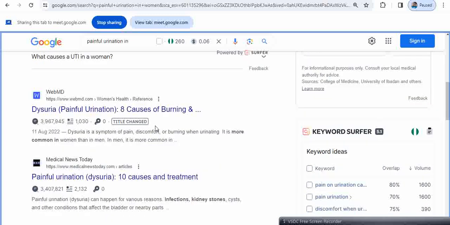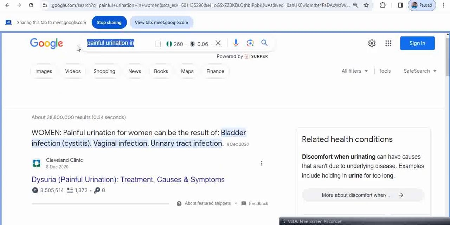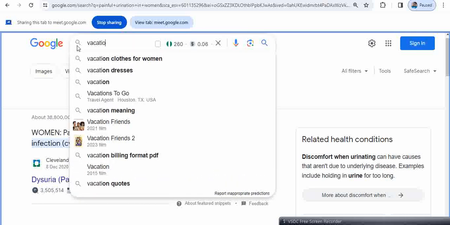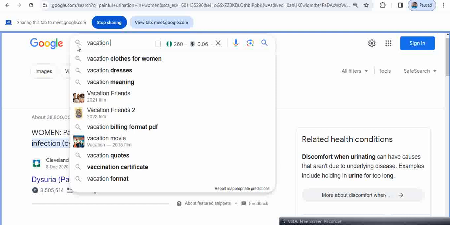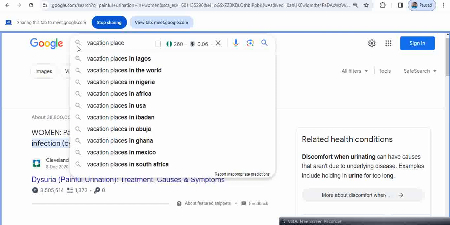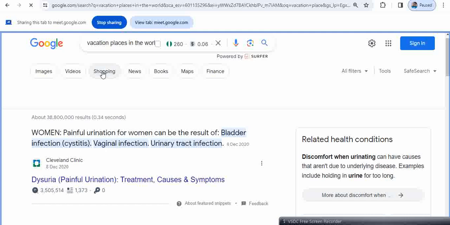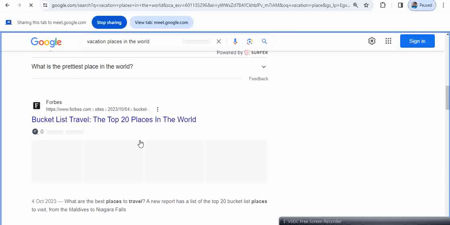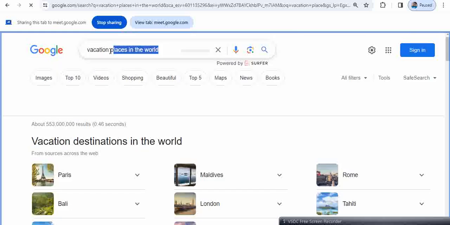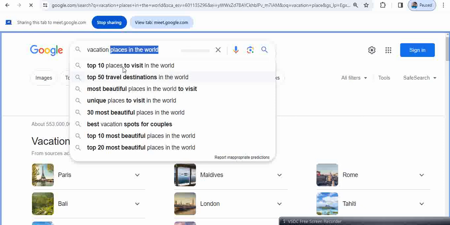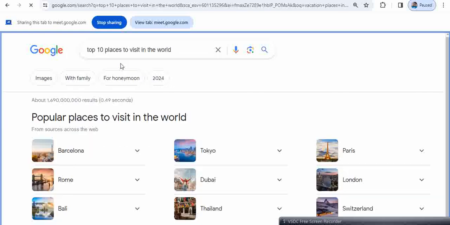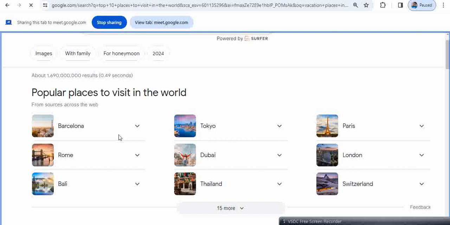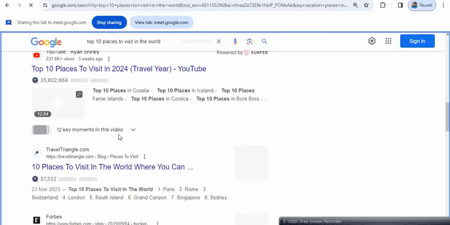Let me move away from medical terms, and let's just come to vacation. Vacation places in the world. Let's see a website. Okay, top 10 vacation places to visit. Let's see this. I'm just using this for instance to explain this now.